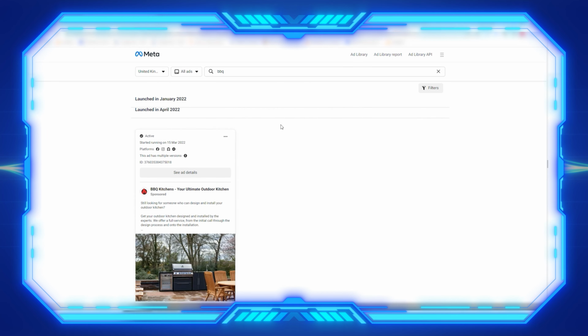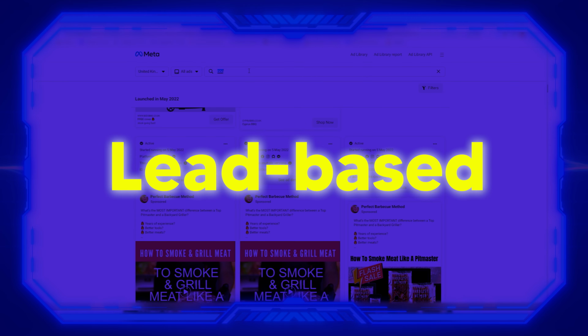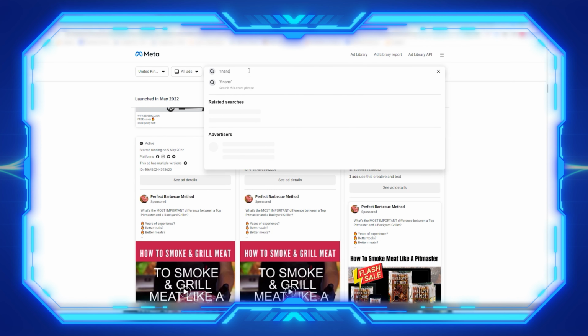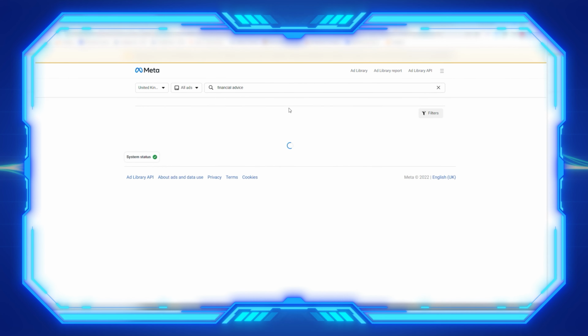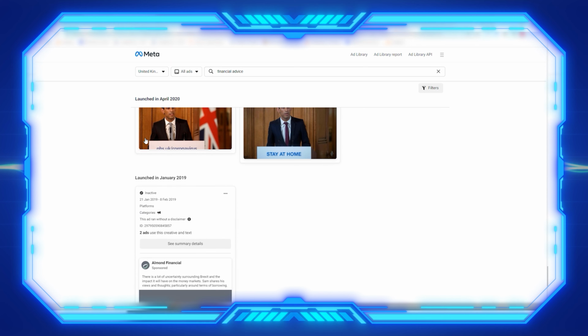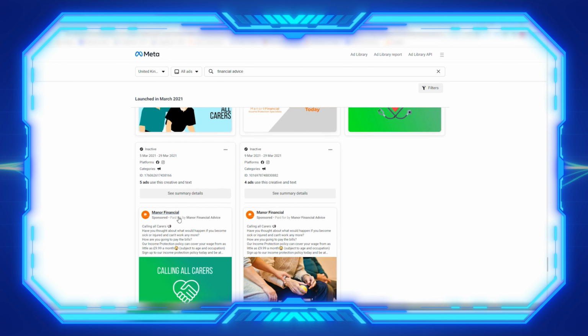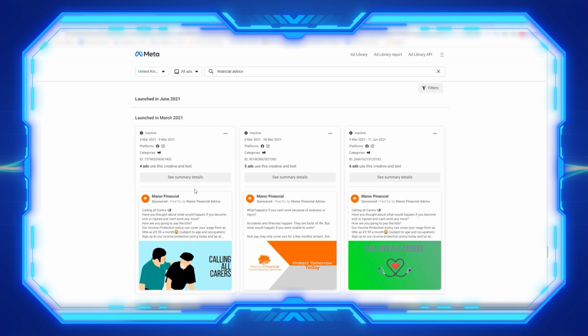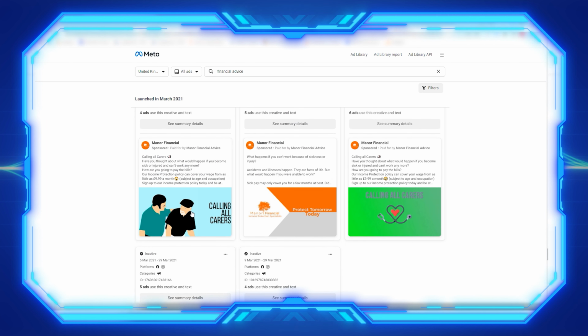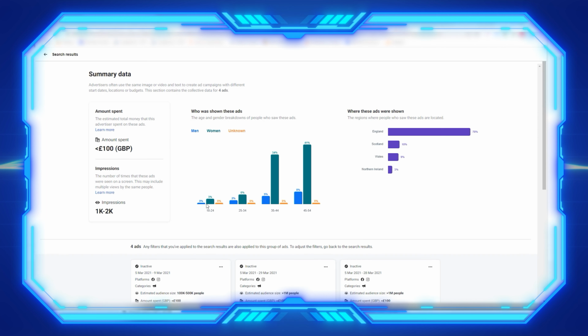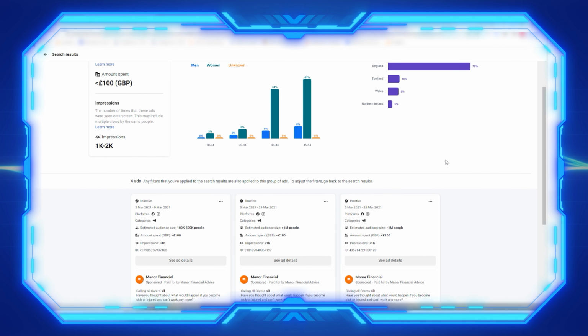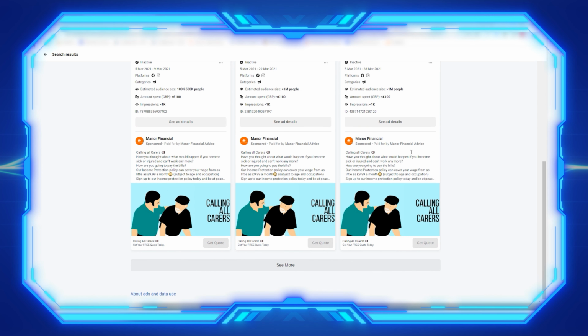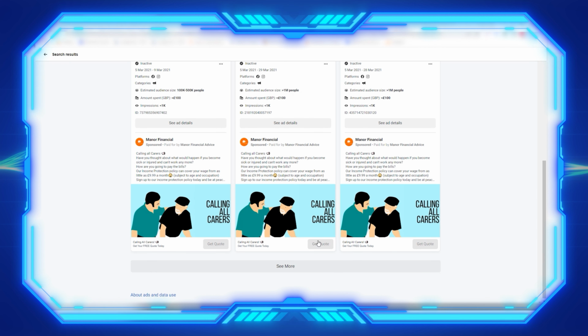Let's do a different example, more of a lead-based example rather than e-commerce. So let's type in financial advice. Financial advice. So let's just scroll down to what we got here, April 2020. Okay. So let's say, for example, this is aimed for carers. And it's even got the summary data of exactly the breakdown of who is showing these ads. I mean, it's basically telling you exactly who to target, which is incredible, absolutely incredible.